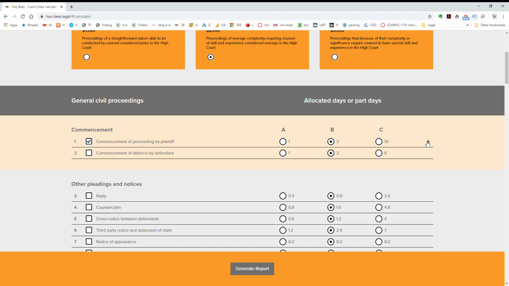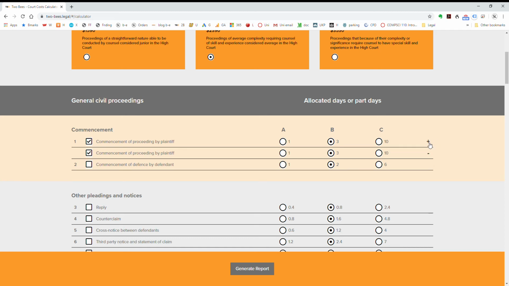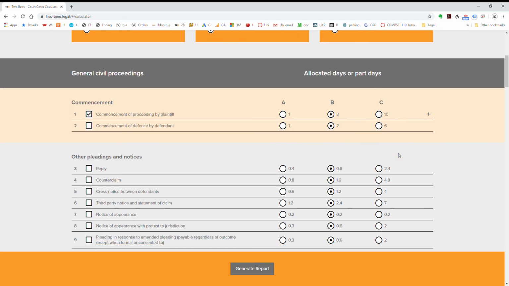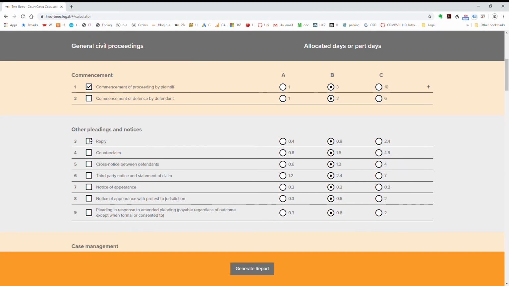Now, do I want to iterate it again? You notice as soon as I tick it, this little plus box comes up. I'm going to click that. And in theory I could claim that twice if I needed to, although in reality that's not something that is going to come up. I'm going to tick a few other random items here.